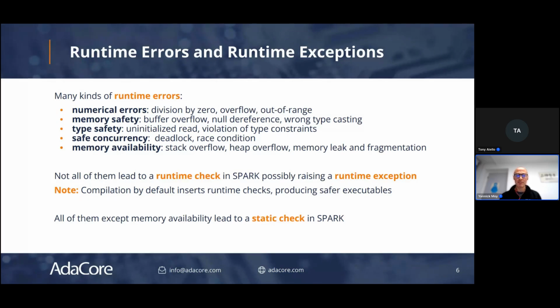And finally, there are memory availability errors, when there's not enough memory to complete the execution of the program. That might be because you overflow the stack or the heap, or because you're leaking memory or the memory becomes too fragmented. And note that not all of these runtime errors lead to a runtime check.